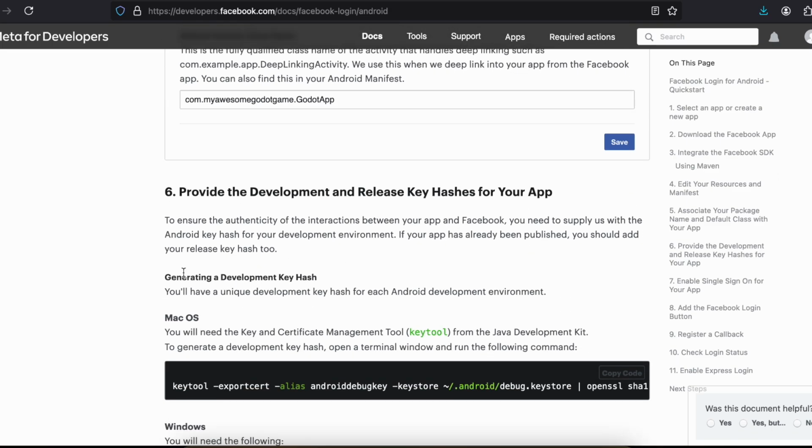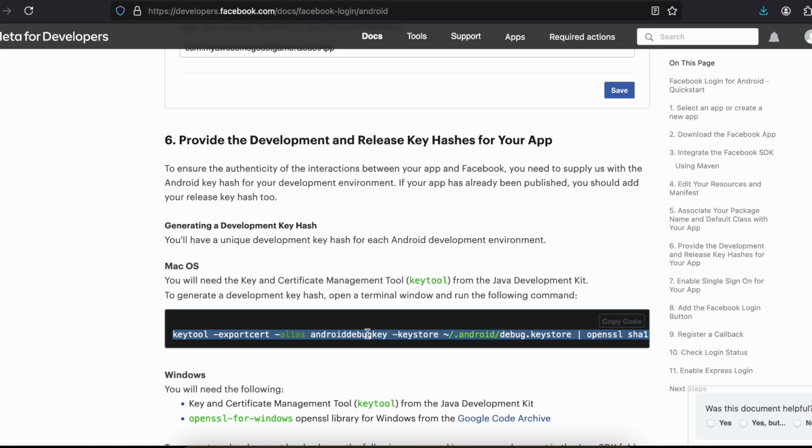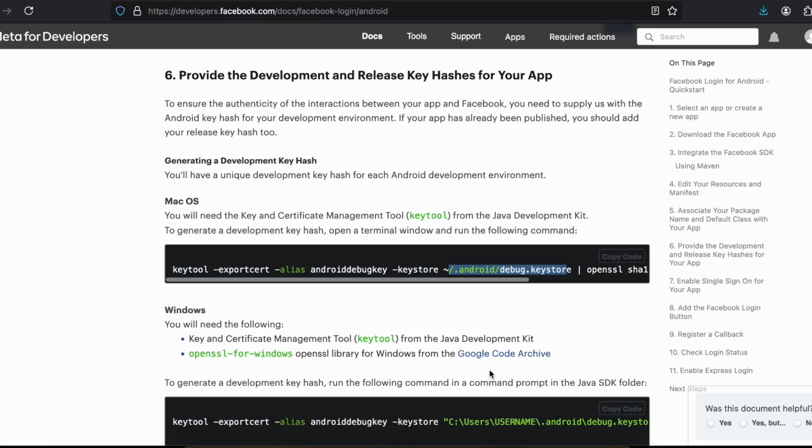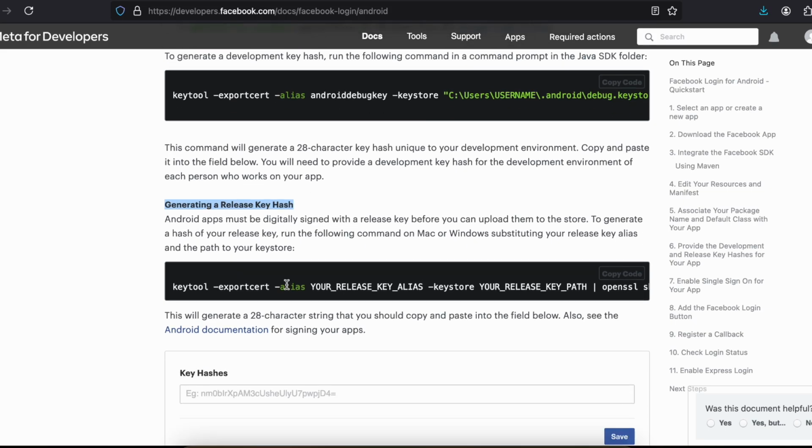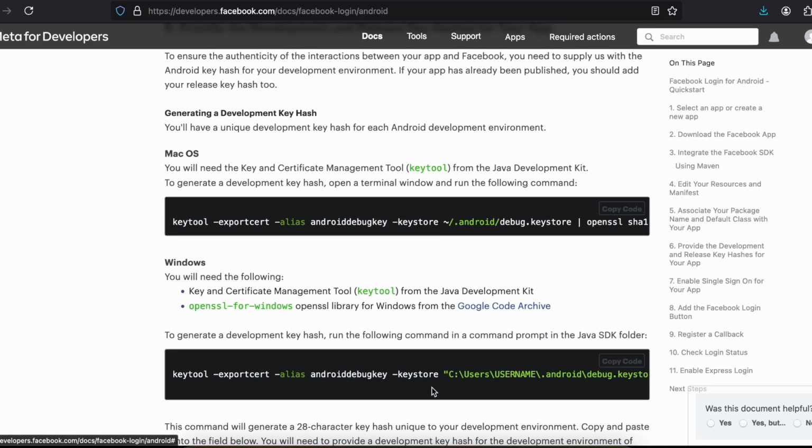Okay, then here, as you can see, it requires the development key hash. For macOS you can run this particular command, but do remember, when you are trying to release it to the Google Play Store, you would need to regenerate your SHA1 key. For that, you will have to replace this Android debug key with whatever alias name you have given, and replace wherever your keystore path is located. So that kind of stuff. Here you can see it has given it for the release key hash as well. So I'll copy this and paste it inside my terminal.